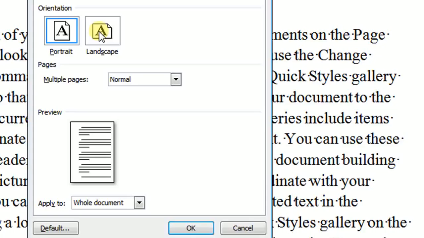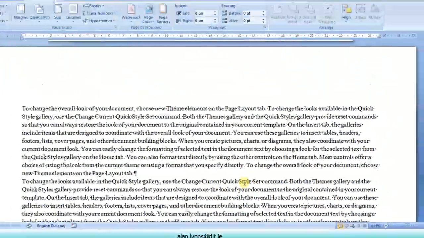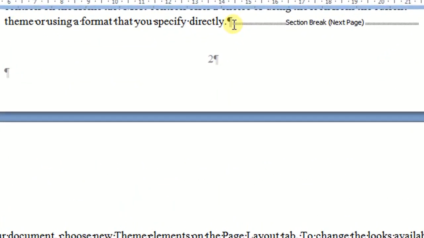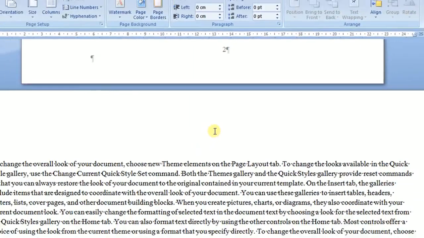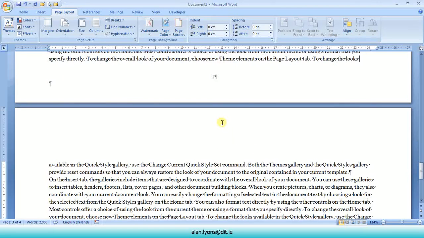But what I can do is I can change that to landscape, and before pressing OK, I can say from this point forward. If I say OK to that, you will see very, very quickly that this page is now in portrait mode as it was, and this page is now in landscape mode. But on page 2, at the end of the paragraph, I have a section break, next page, as opposed to a page break. It's breaking the document into a subsection. So you can see that this page and all the subsequent pages are in landscape mode.